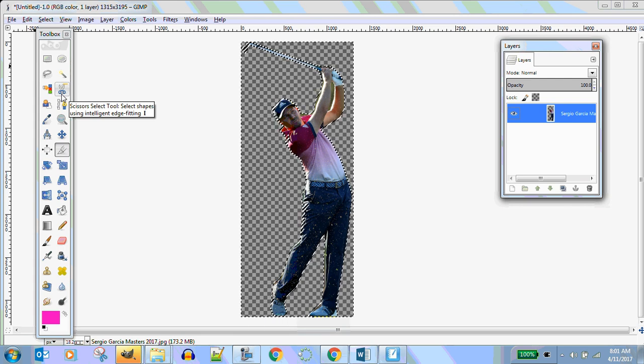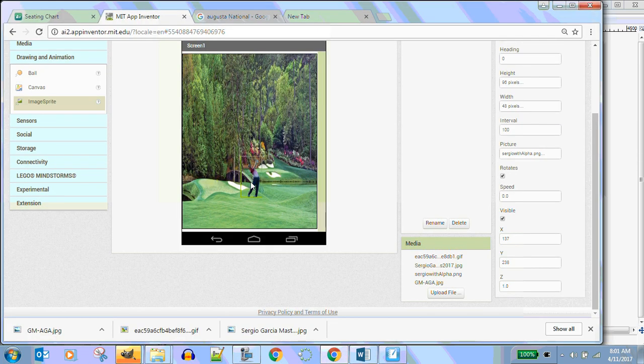And by the way, when you do cut him out, can we get it to look pretty good in your app? Let's go back and look at our app. Does Sergio look pretty good in this app? Yeah. Okay. I cut him out, and Sergio looks pretty good. Okay, there he is. I think it looks great.